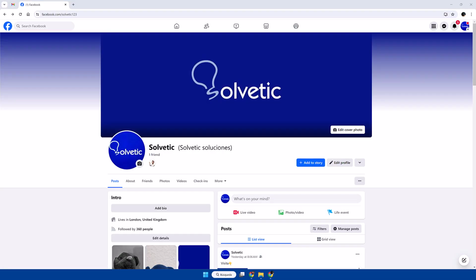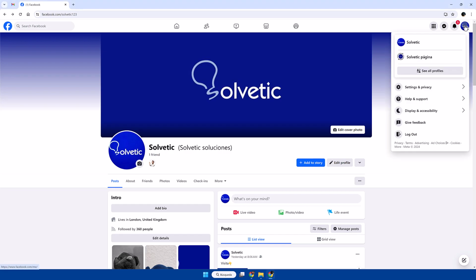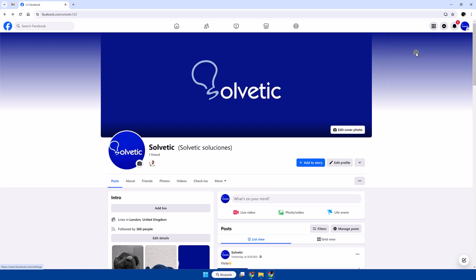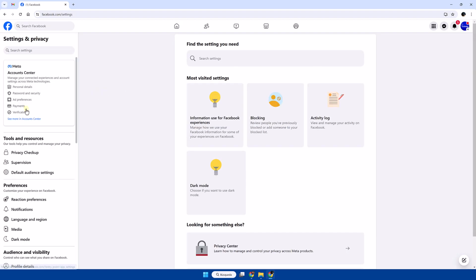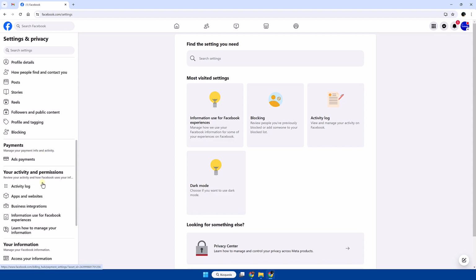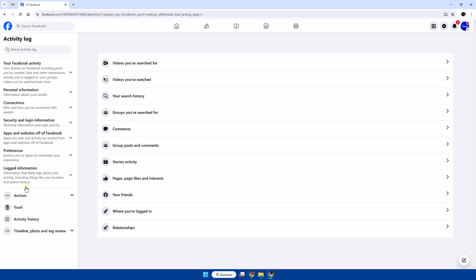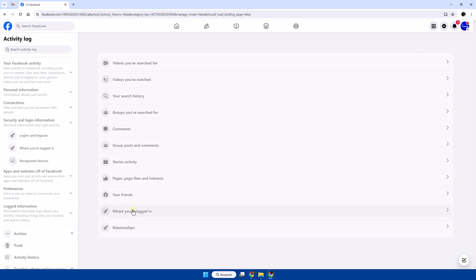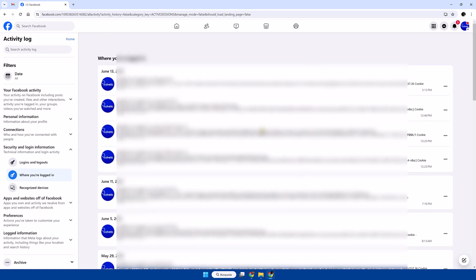Today in Solvetic, we will see where you logged in on Facebook PC. We start by opening Facebook and clicking on the account icon. After that, click on Settings and Privacy and then on Settings. Here we will click on Activity Log. After that, click on where you're logged in. Finally, you will be able to see dates and devices where you have logged into Facebook.